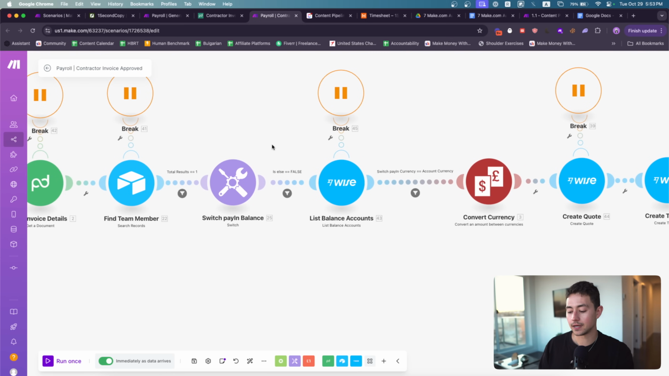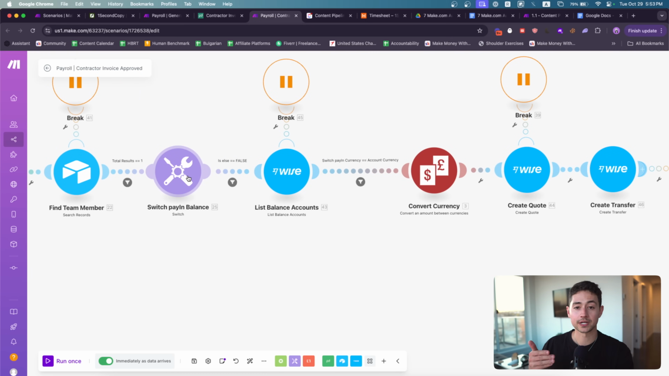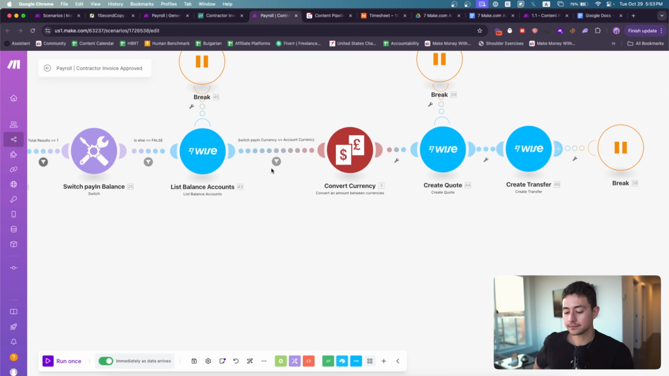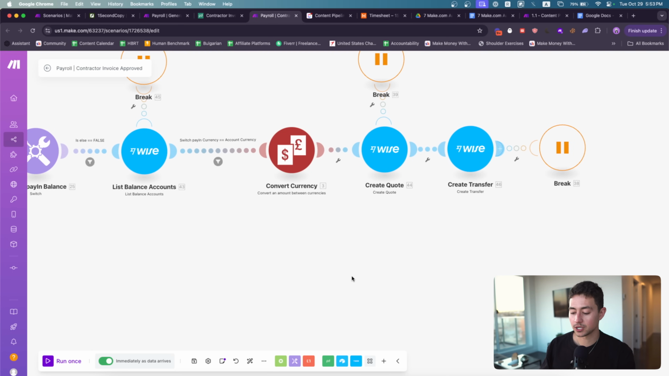And then what we'll do is, typically we work remotely, so every contractor gets paid in different currencies, right? Some of them get paid in CAD, others get paid in GBP, others get paid in USD, others get paid in all sorts of currencies. So what we do is we will switch the currency type. We'll then perform a currency analysis. We'll convert it using the currency converter module. This is a pretty awesome module, by the way.